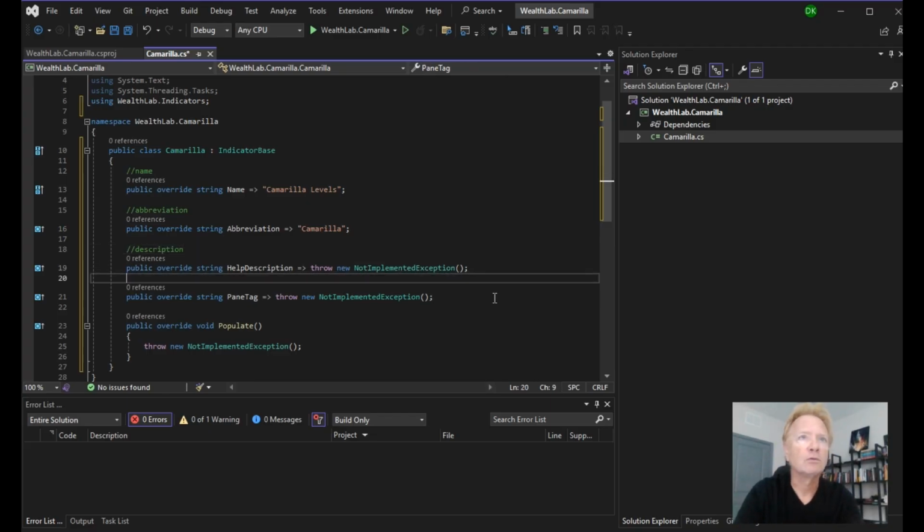We have a description, and we will make sure to give us a little reminder to provide a good description of Camarilla Levels.